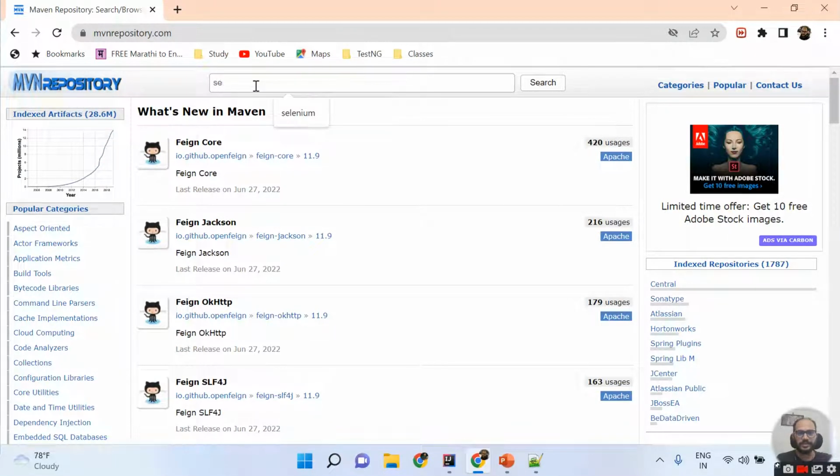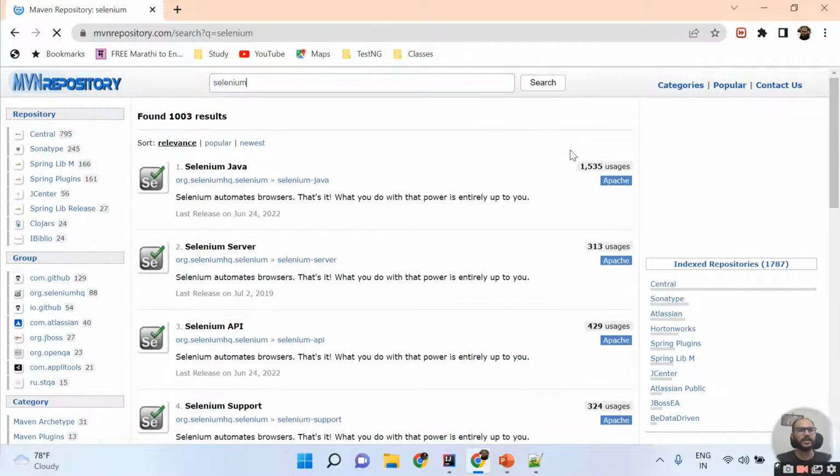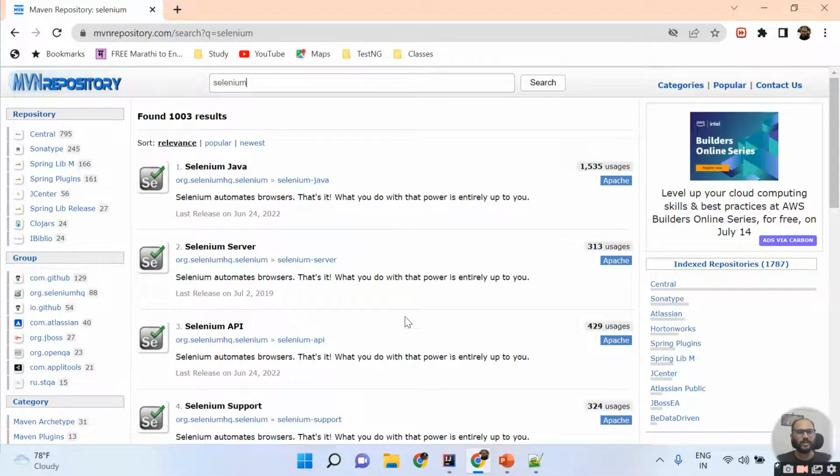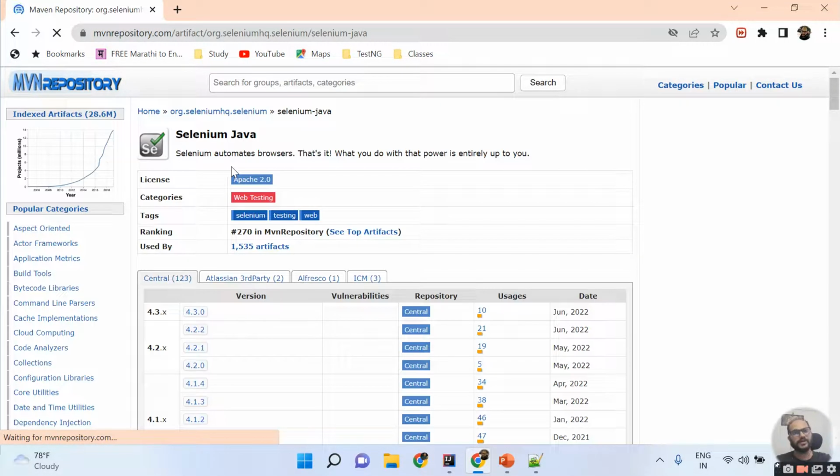I'm going to search, guys. Selenium project, I'm going to search. Once I search the Selenium project, here you can see the dependency. So here I need to add the dependencies in my project. I just need to click on this Selenium Java dependency.